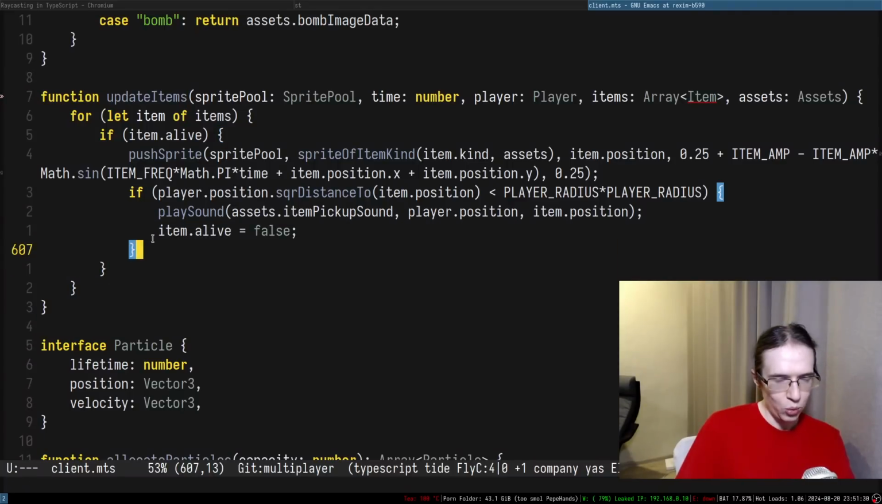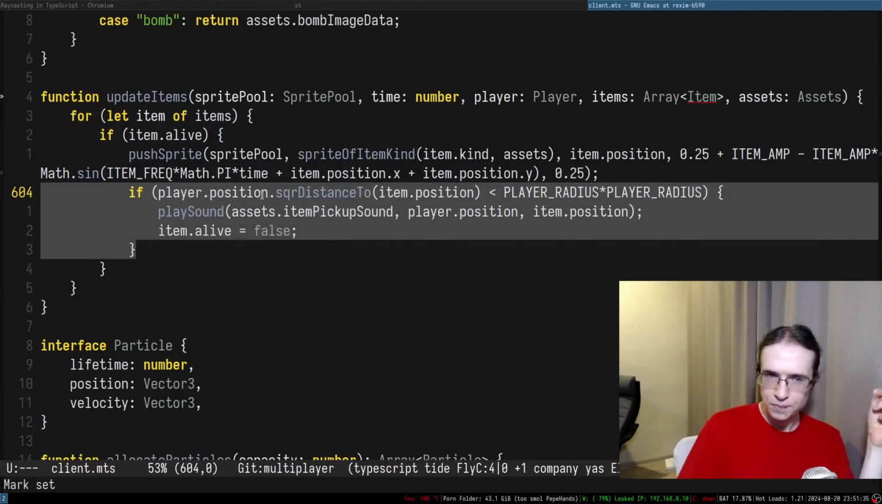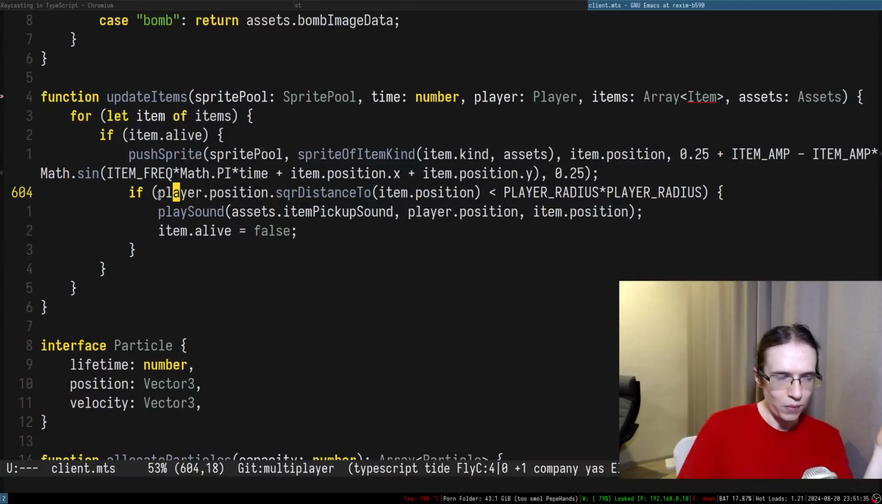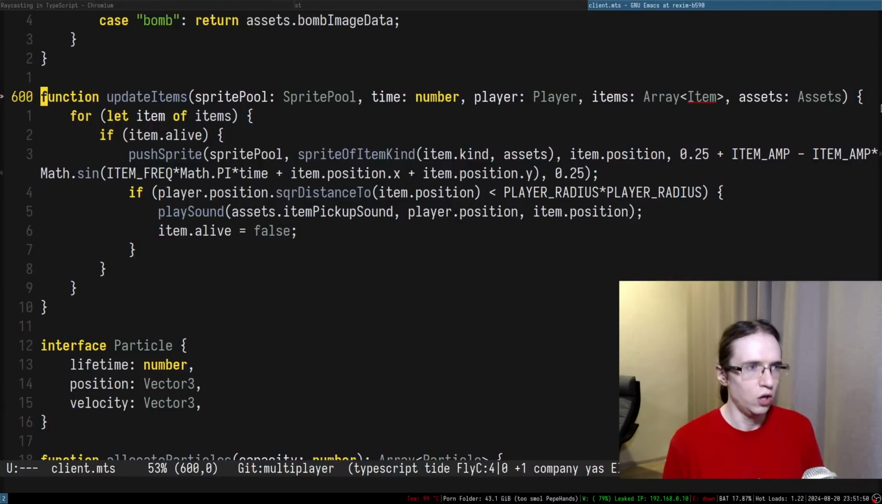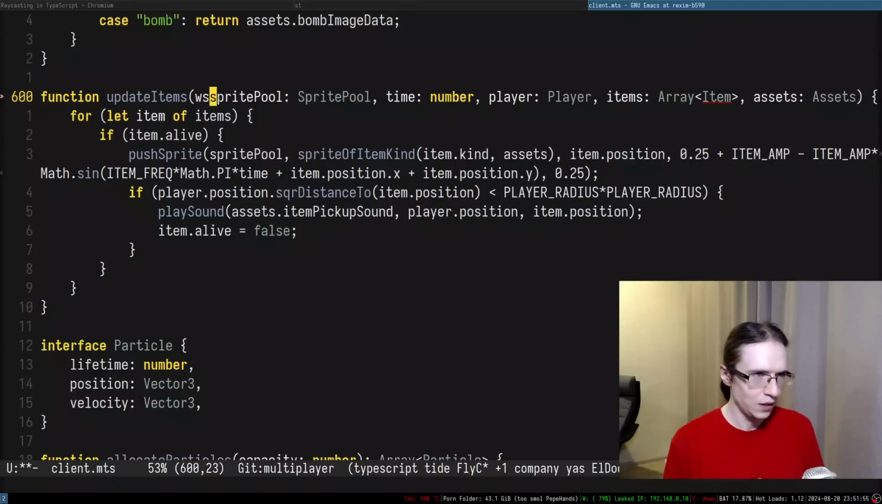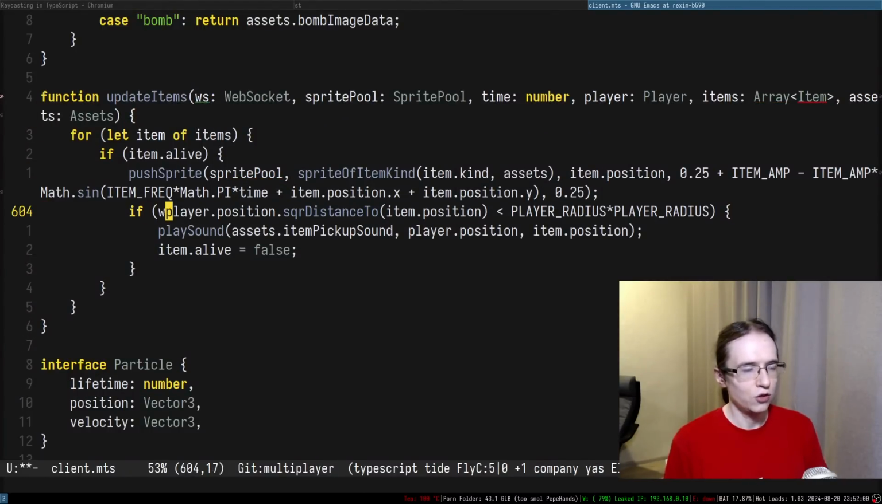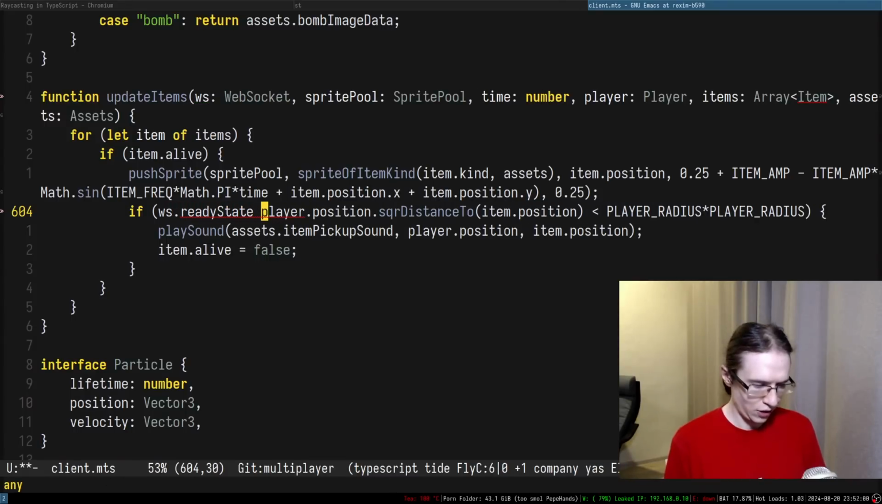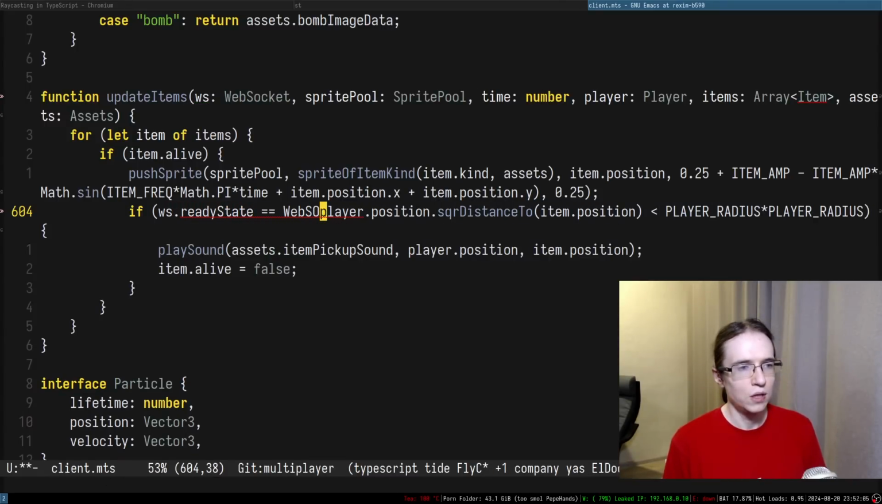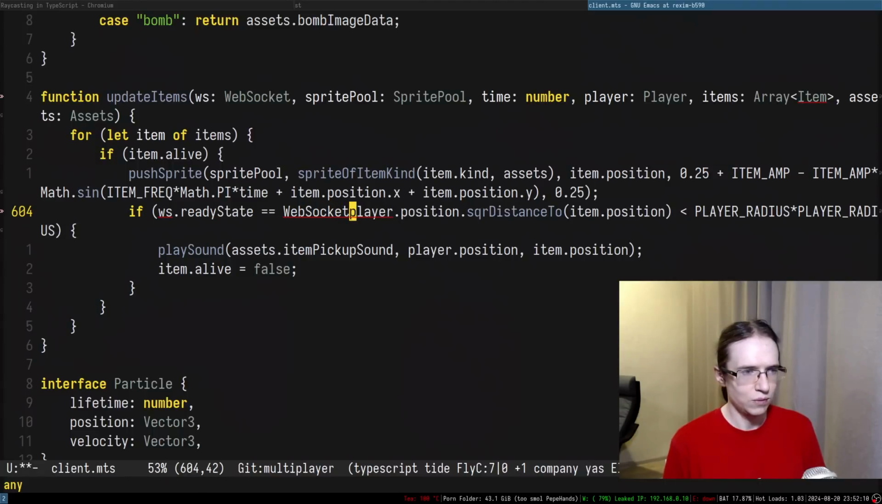Interestingly, we have to execute this code depending on whether the WebSocket is open or not. Here we have items and assets, but we don't have access to the socket. So maybe we should pass the socket in here. So ws, WebSocket. In here, we're going to take the ready state, and check if the ready state is WebSocket open.